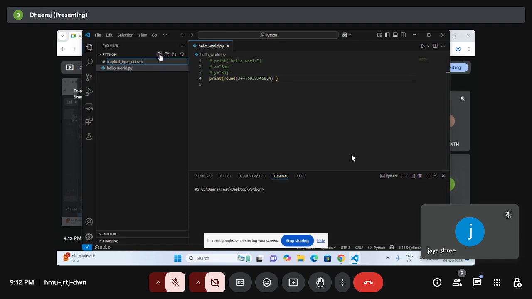So everyone, if you remember, there are two types of type conversions. Yesterday we discussed implicit type conversion and explicit. So now, implicit type. Do you remember what is implicit type conversion, Dheeraj? Yes, I know. Okay. You can write a program.